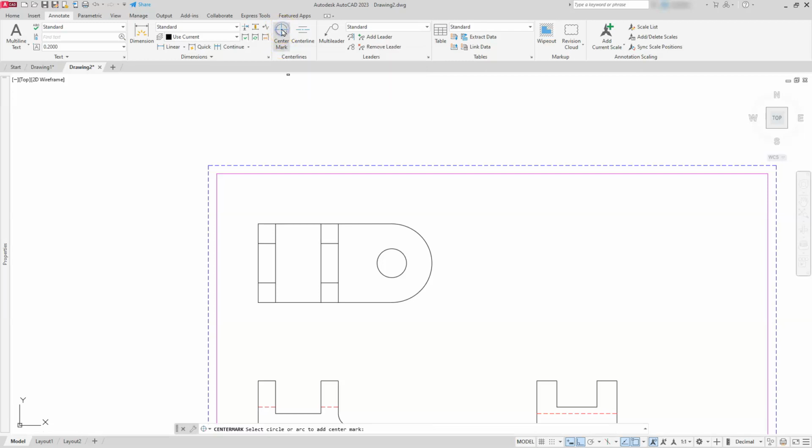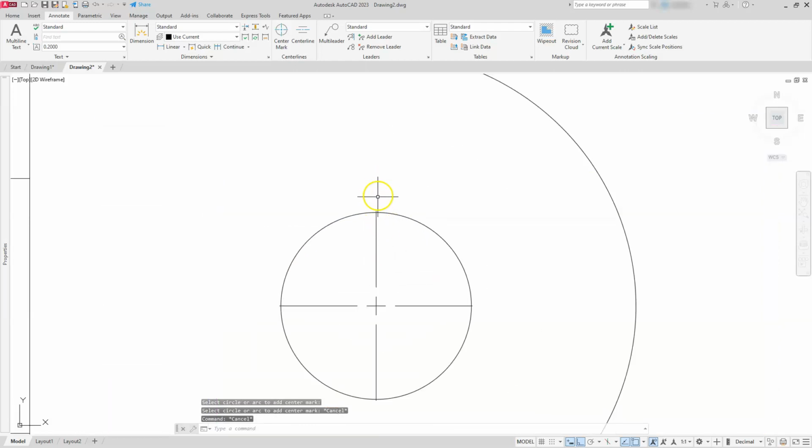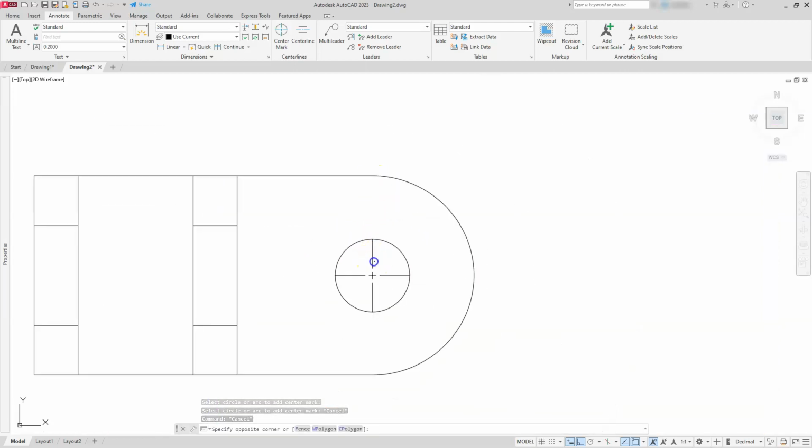So on a center mark, if I use a center mark and I go ahead and select this circle, it gives me the center mark. But typically your center marks are going to have an extension that comes off of them. So we're going to use a command to set our extensions for us automatically. So I'm going to delete this.